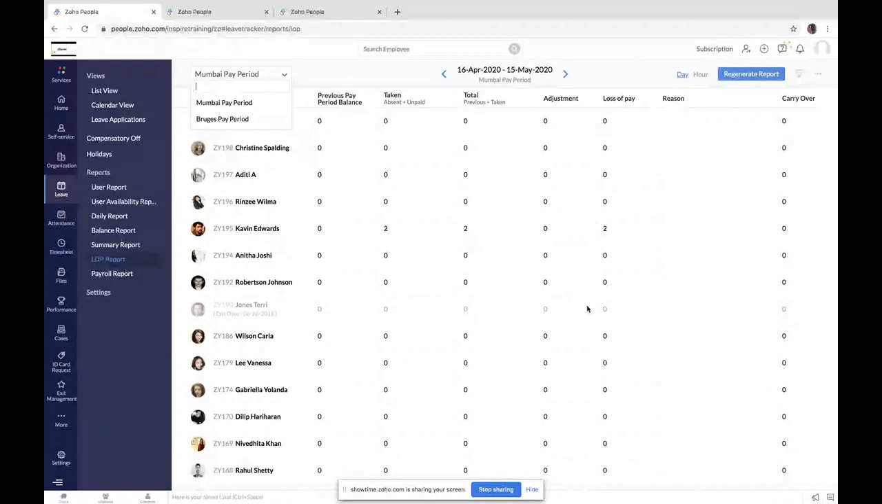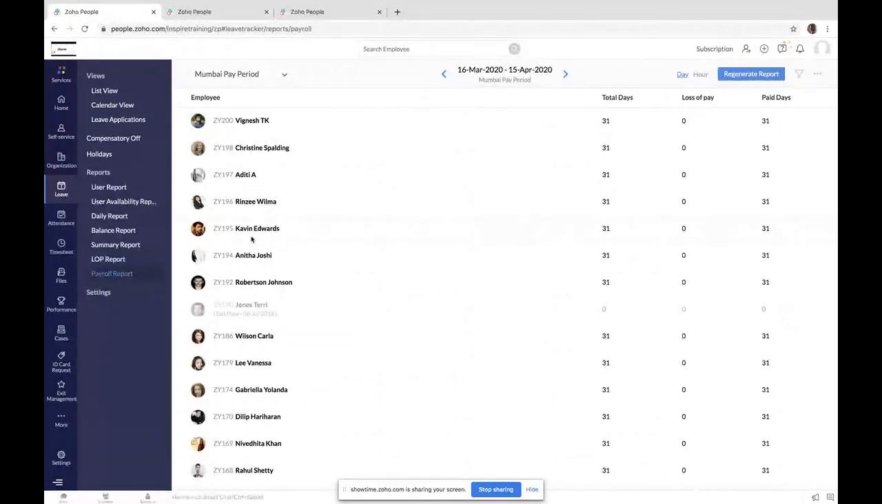So this LOP data will be referred to in the payroll report, and finally we will get the total number of days in a particular pay period, the loss of pay days, and the paid days which are to be paid. So the total days minus loss of pay days will always give the paid days. These reports will be useful in doing your payroll processing.